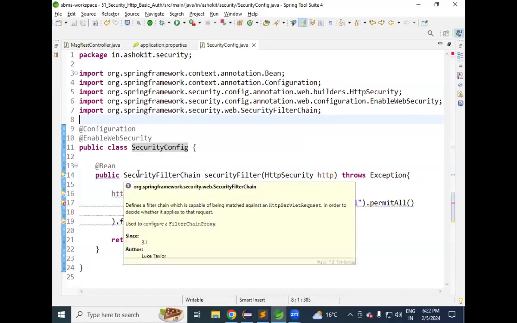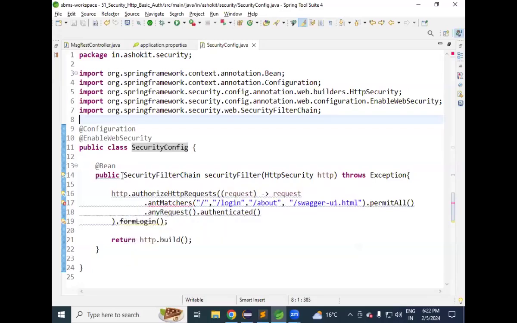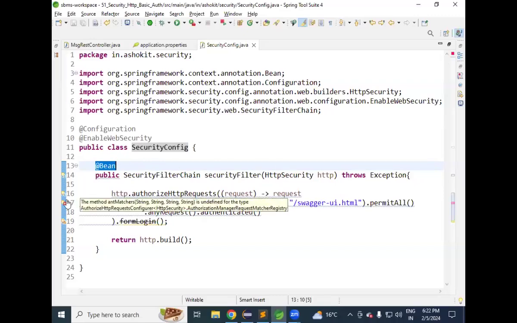But for the security filter, I don't want IOC to create the object. I want to create the object programmatically. IOC should consider this as a Spring Bean. So ant matchers, the method is undefined.